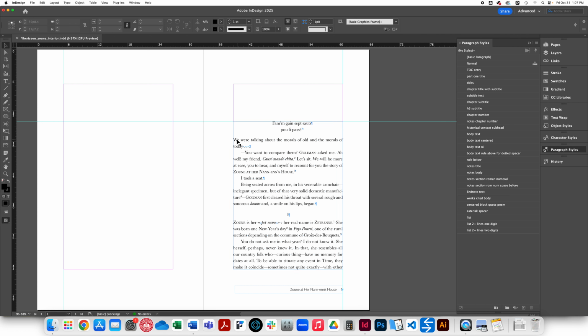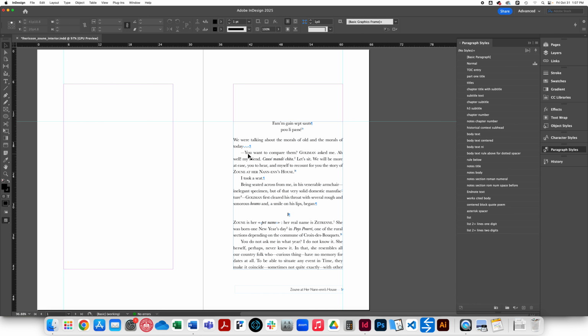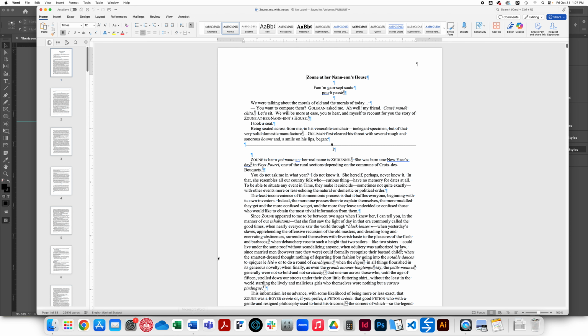And then the first paragraph: the first word is "we," the last word is "today" with an ellipsis after it. So we've got "we" and "today" with the ellipsis. And then the next paragraph, I'll go back and forth to be more efficient. I've got "you" and then "house" at the end. So I've got "you" and "house," so that looks good. I seat.